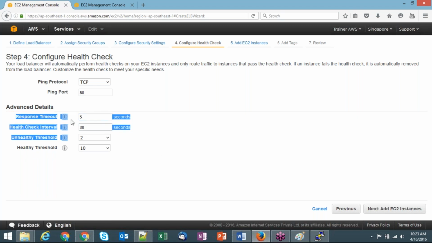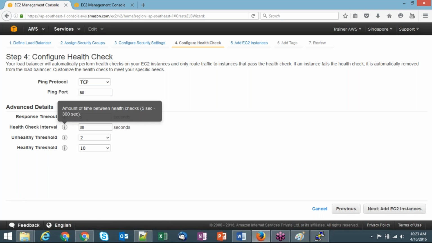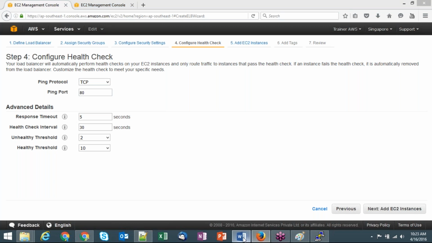We can mention anything from 2 seconds to 60 seconds for the response time. And the next thing is the health check interval.